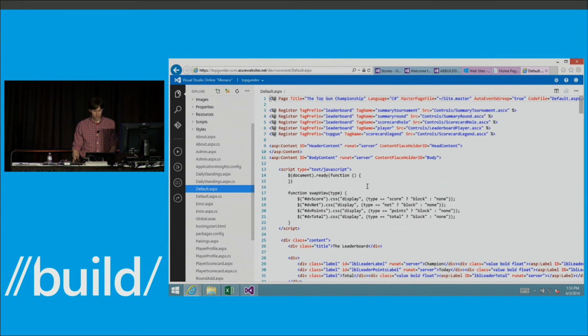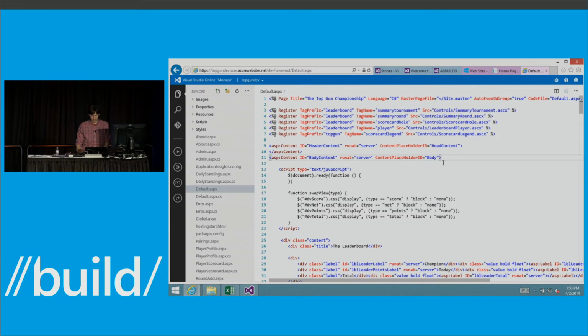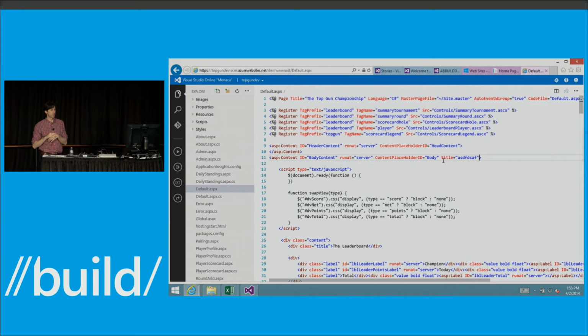So I could come up to a page here, and I could come in here and say, you know, title equals, and you get IntelliSense and all that kind of stuff. This is a preview of what we call Visual Studio Monaco, and it's actually a really lightweight editing experience running inside your browser. And you can do this with any of those websites that you've created as well.